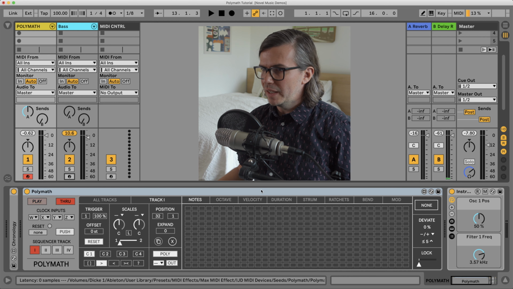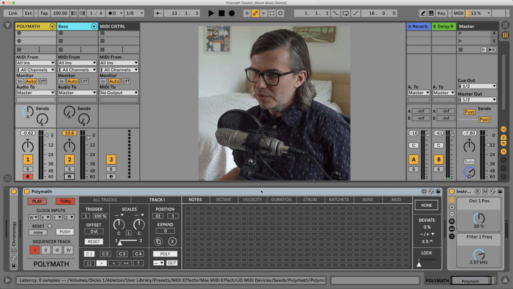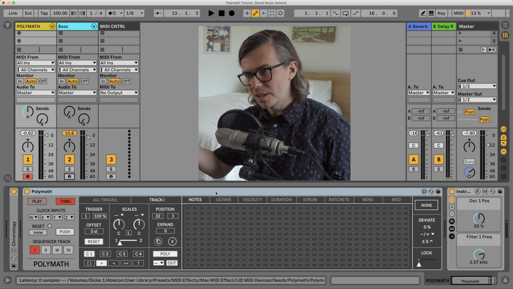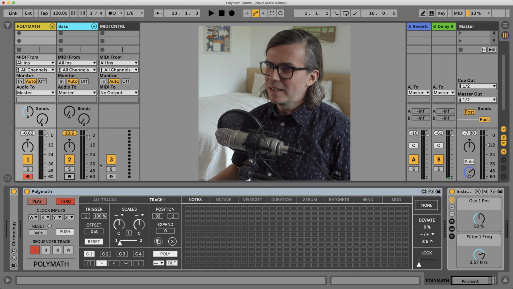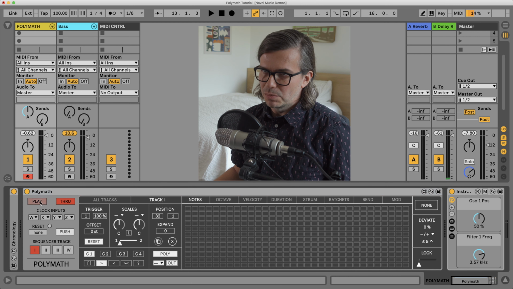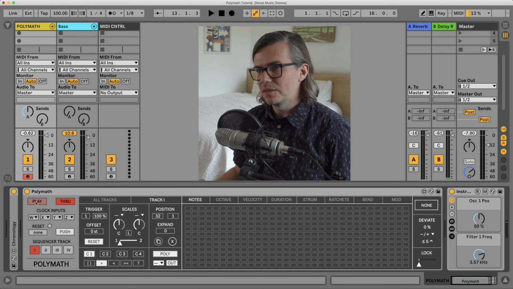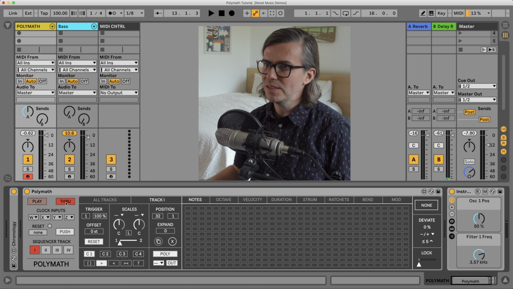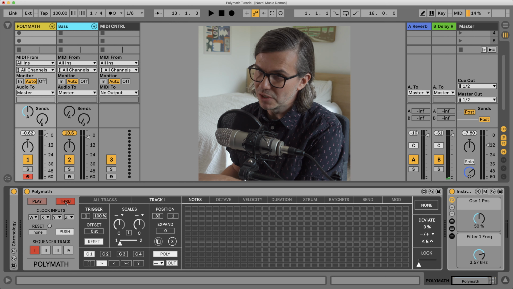When you load Polymath, it's a bigger device. It has lots of parameters for us to mess with, so I'm here to try to demystify some of that. First thing, let's take a look on the left-hand side of the device. Here we have the master play button, so this enables playback. The through control allows MIDI to pass through the device in case you want to hear, like I am right now, playing some notes.